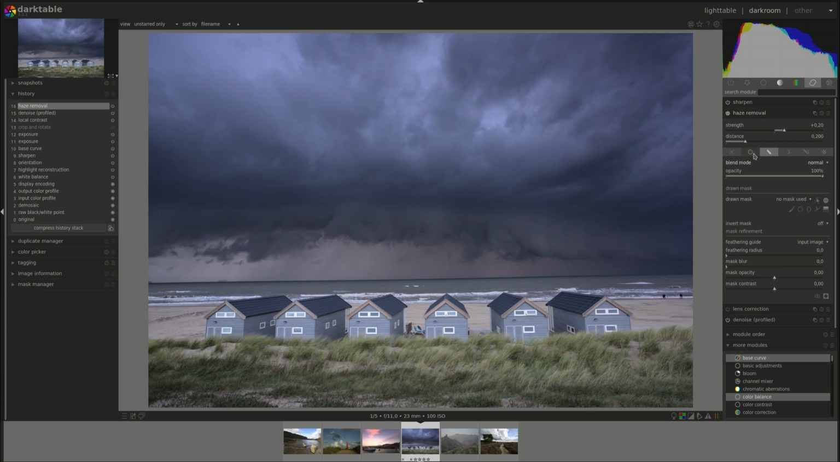Let's look at the blend modes. I'll use the uniform blend just for simplicity. The first one is normal. Normal is actually no blend at all. It just mixes input and output, and you can use that one with a mask to apply the module just on a part of an image.